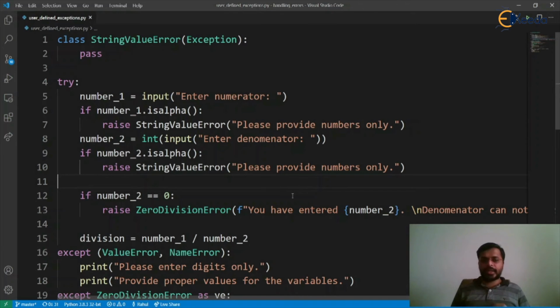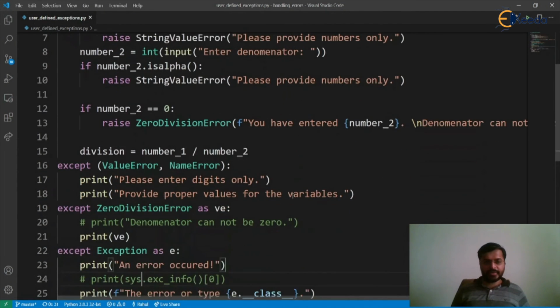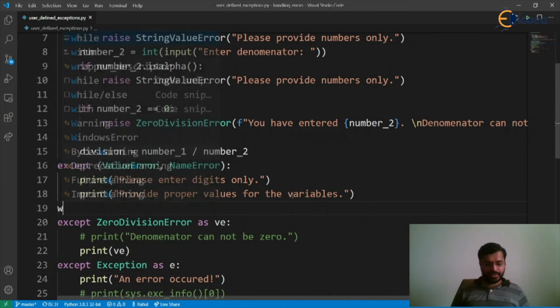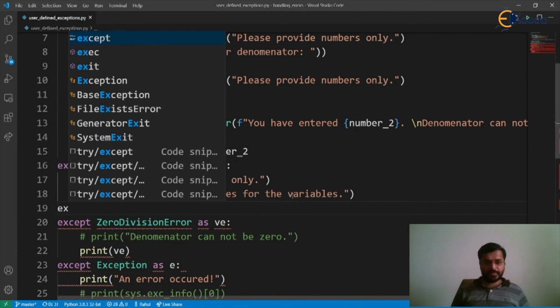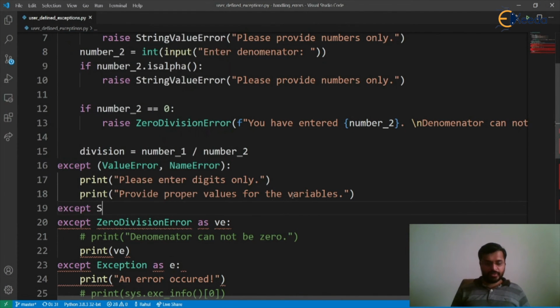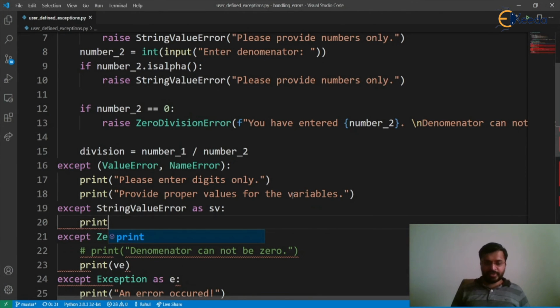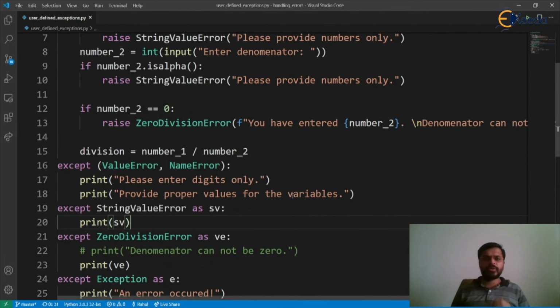Now let's see where we can add this. Let's add this over here. So here we can say except string value error as sv, print sv.